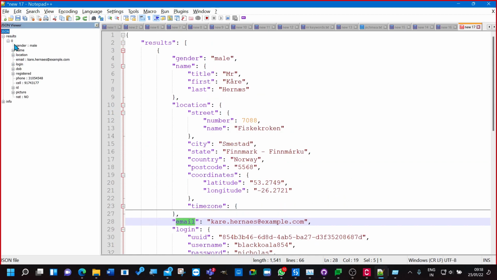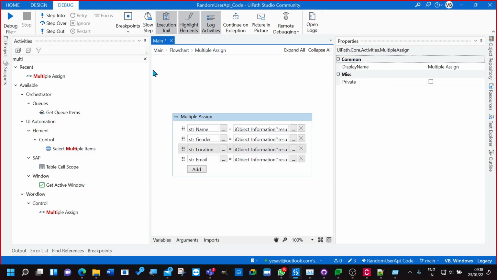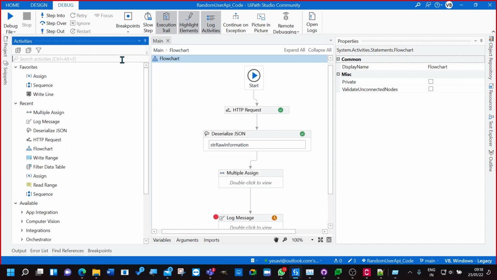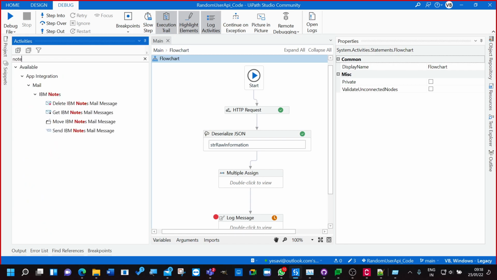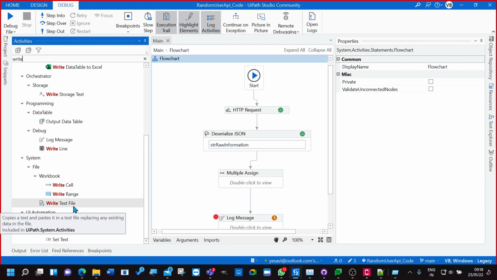If you just open this, we can see email is directly below gender, below results. So how we got gender, in the same way we can get these values as well. So instead of going all, let's go with email dot toString. Do you remember that we need to write everything in a notepad? Write file, write text file.